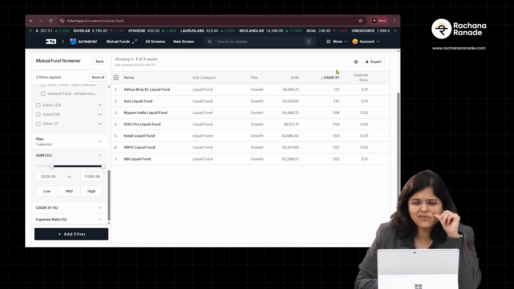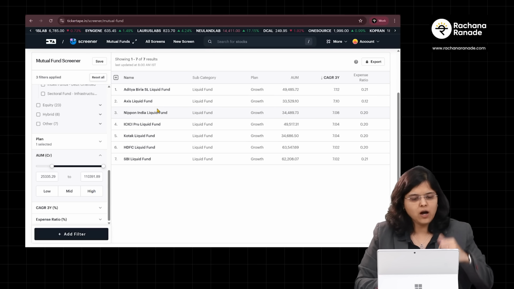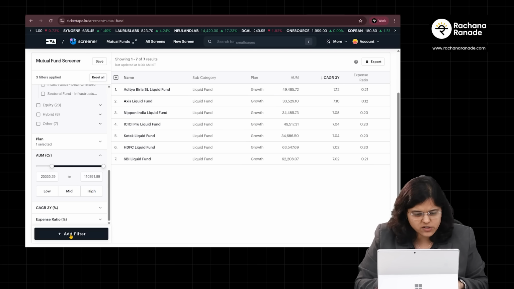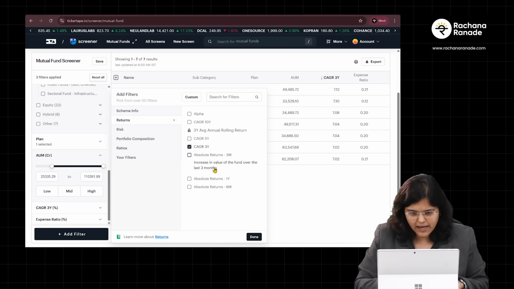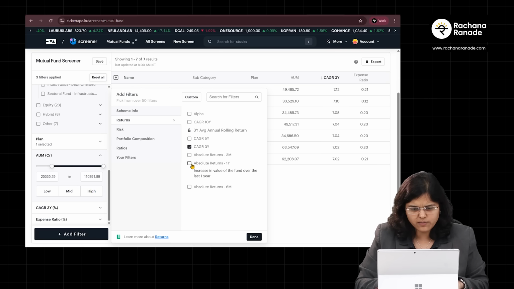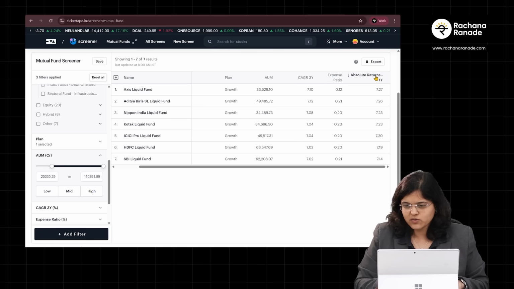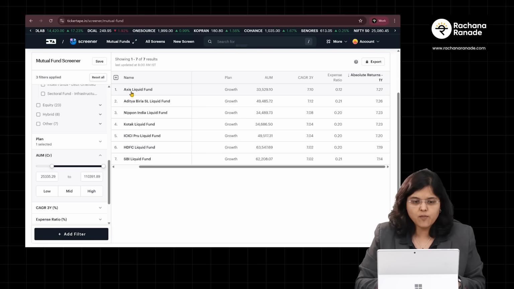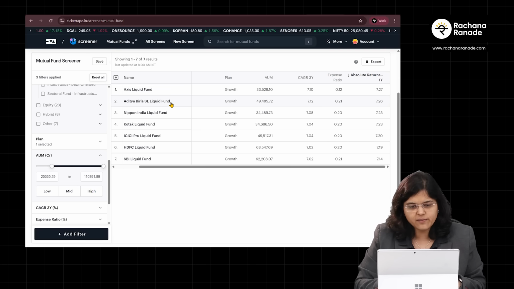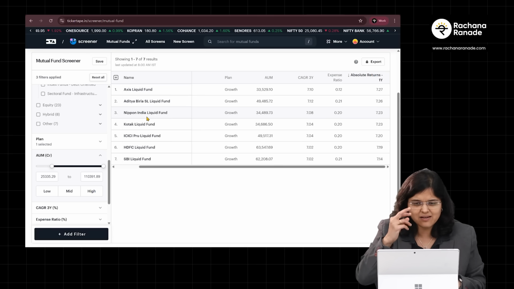Okay, but you're saying, now why 3-year CAGR? I also want to check 1-year absolute returns. How do you do that? I'm just going to click on add filter. Then I'll go on returns, and here you can see absolute returns. I'm just going to click this and say done. Let me just click this. So again, it's sorted in a high to low fashion. Here, top one is Axis Liquid Fund, followed by Aditya Birla Sun Life Liquid Fund, and then Nippon India Liquid Fund. I think the fund names are the same, just the ranking has changed.